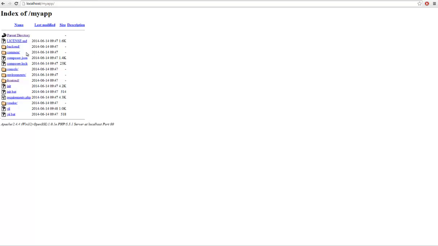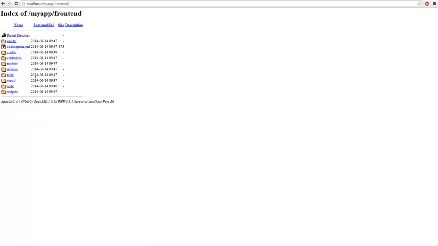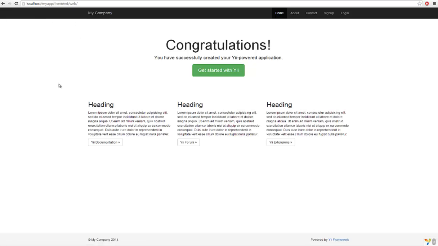Now since this is the advanced application template, again there are 3 applications. We have a backend, a common, and a frontend. The backend and the frontend are the only ones you're going to be going to through your browser. The common is just one that, as you may well know, is shared by the frontend and the backend. So common is where you would put common code, such as models that both backend and frontend are going to share. So let's go ahead and go into our frontend and our web folder, which is our web accessible directory. And there you have it.